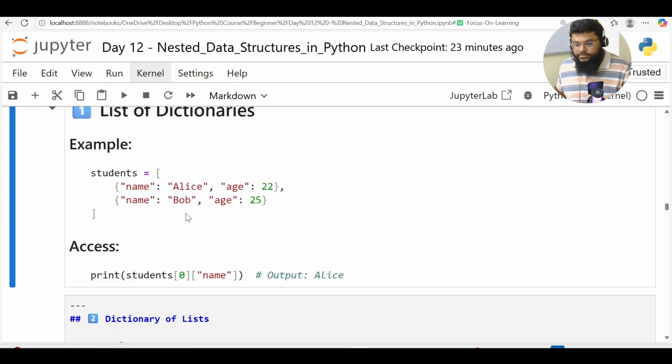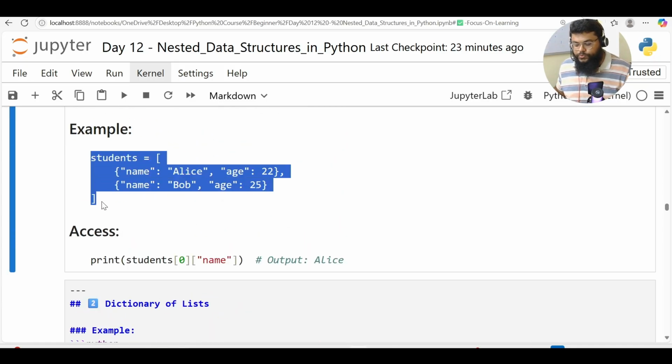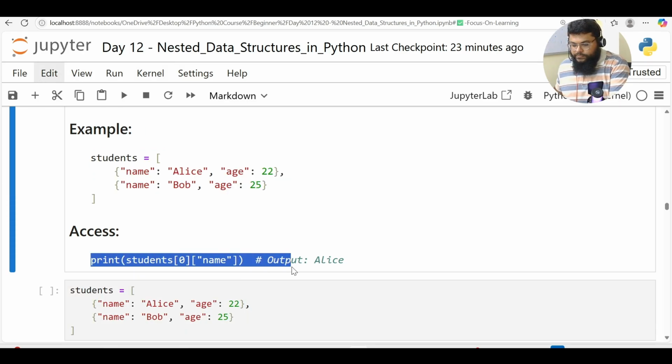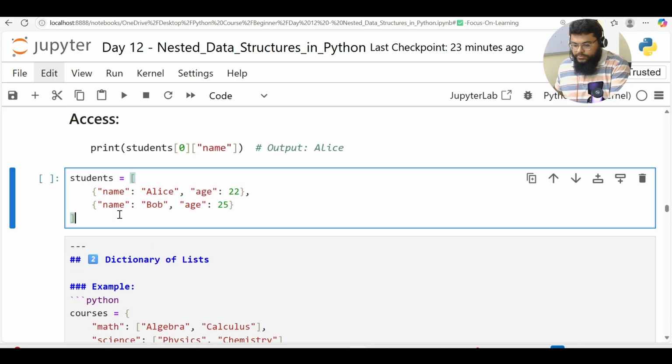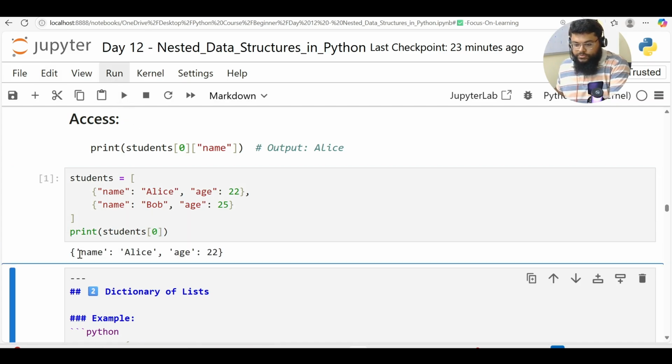How do I access it? To access my list of dictionaries, I can say students, so I'll pick my list of dictionaries and execute. As you have learned, in lists we have indexes, but dictionaries cannot be accessed by indexes. We have to access them by their key. Since this is my list, I'm accessing it by its index. Let's look at how it looks when I just access my list with its index. It brings this dictionary.